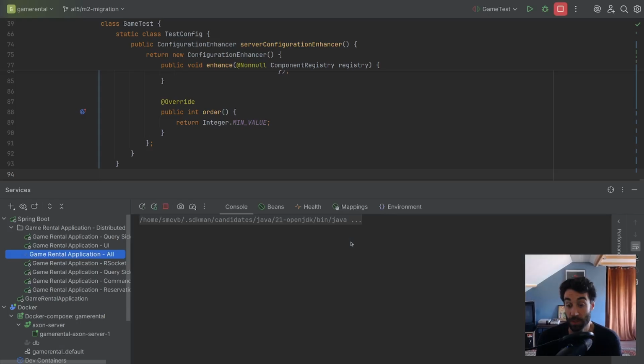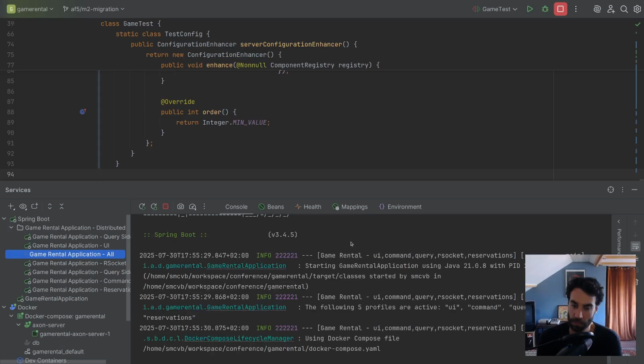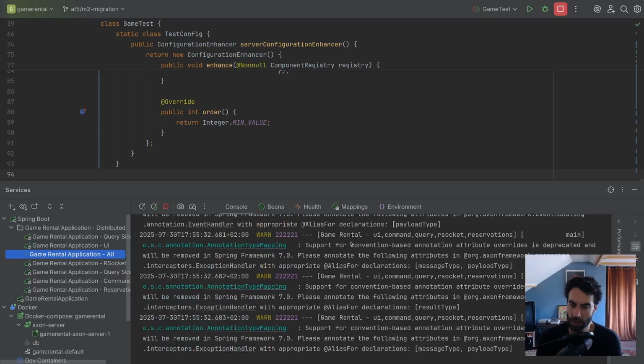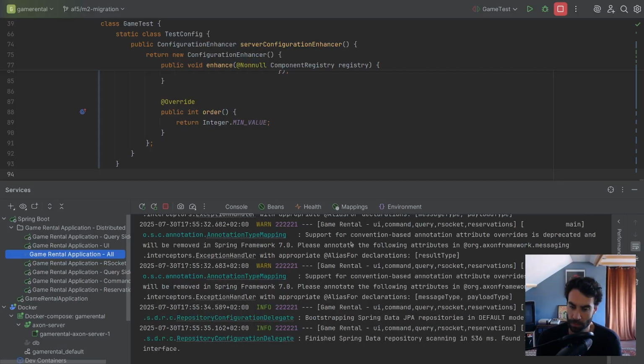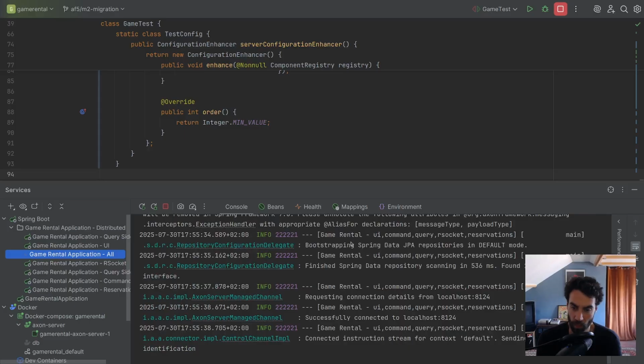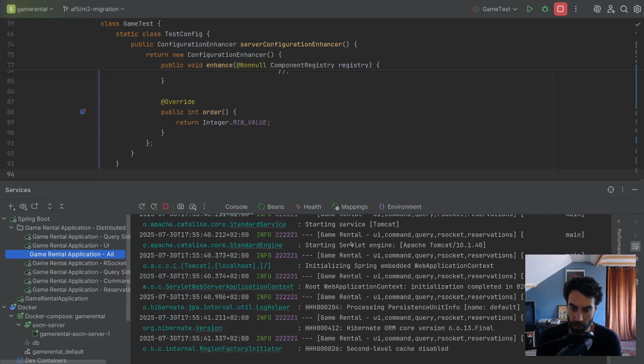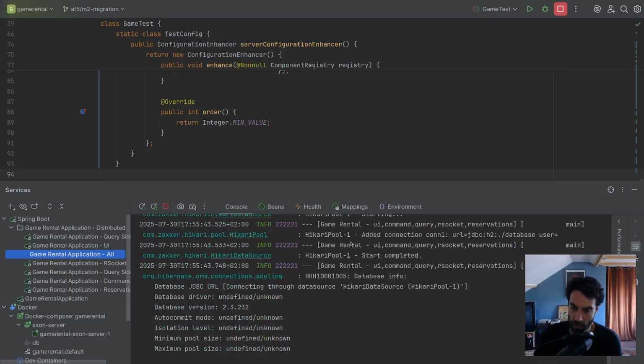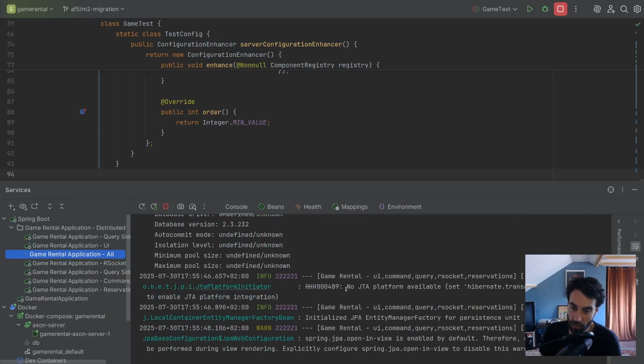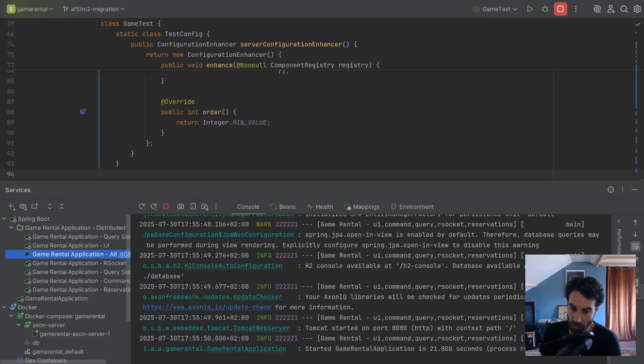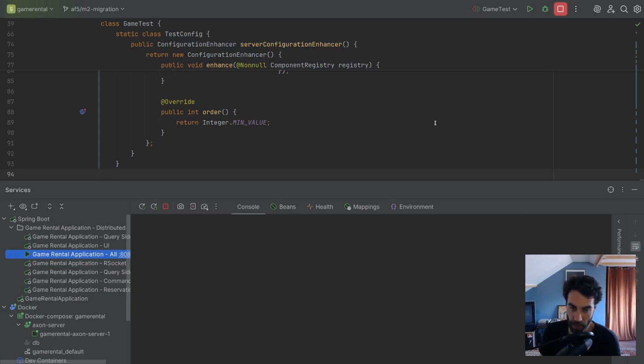This should be a bit quicker than the tests. Please. Right, already looks a lot faster. Okay. Database stuff. All right, started. That's cool.